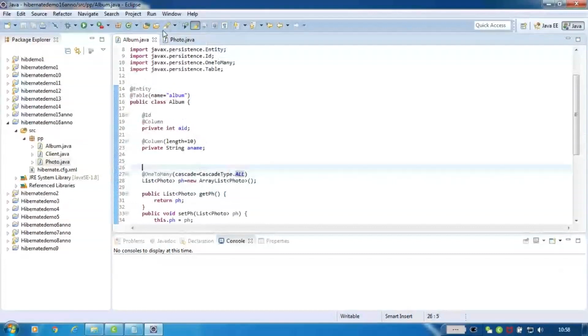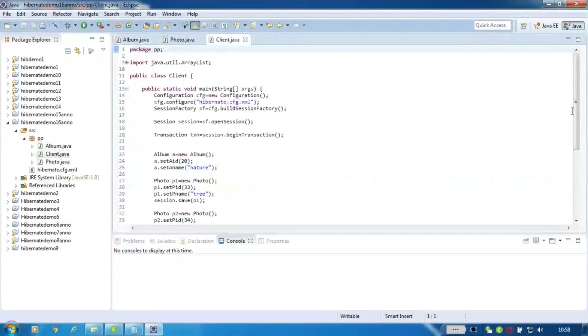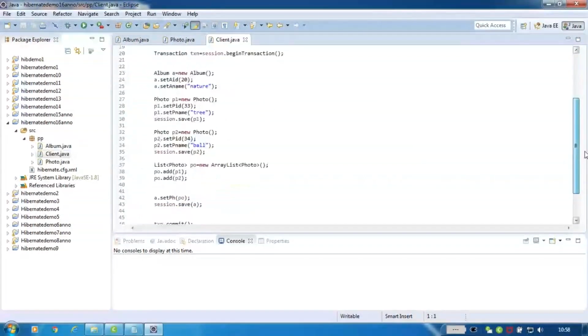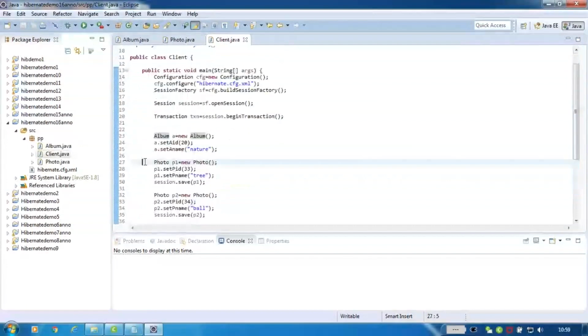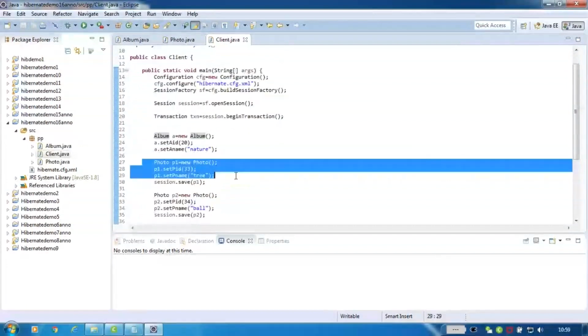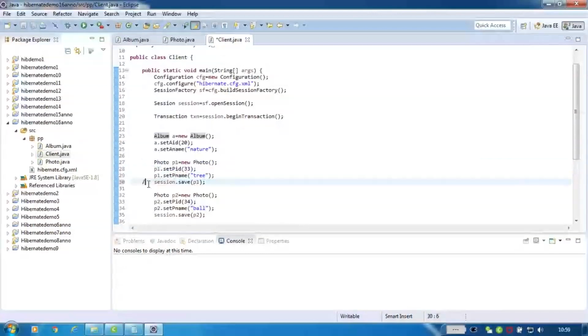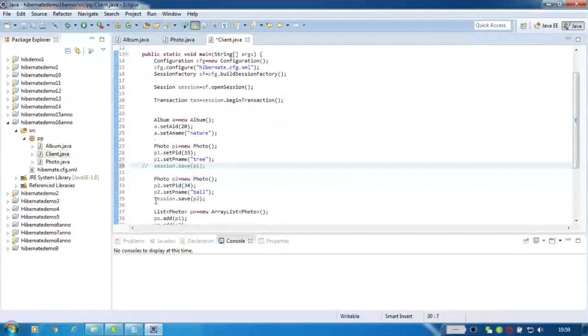So things are done. Now we have to come to the main class. Mapping is done. In the main class, I'm creating an object of album and objects of photo. I don't want to save the photo object here. I created one photo object, then I've created a second photo object that also I've created. I don't want to save them in the database.